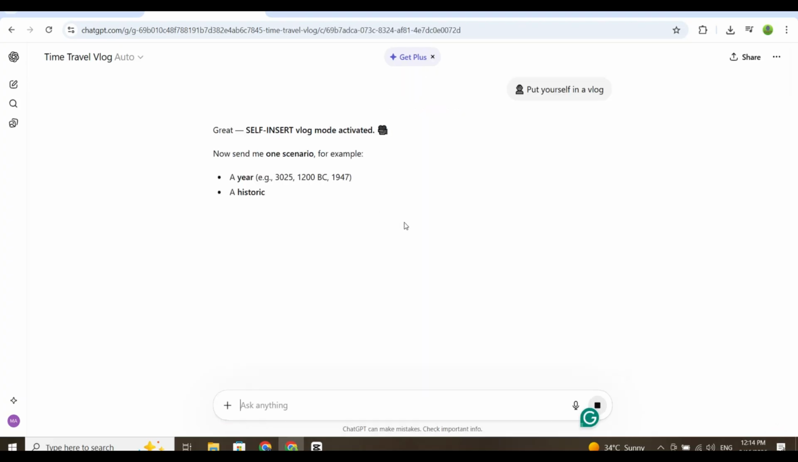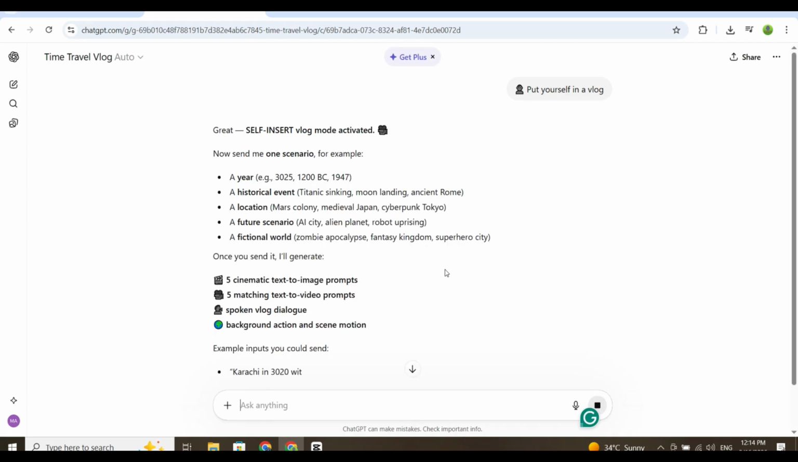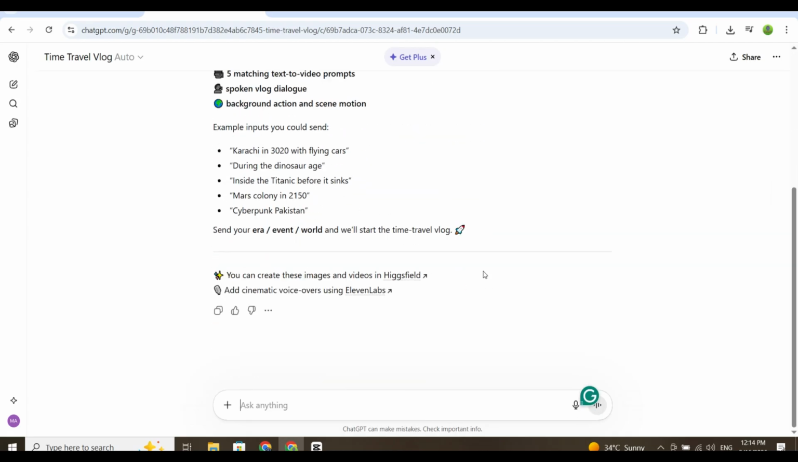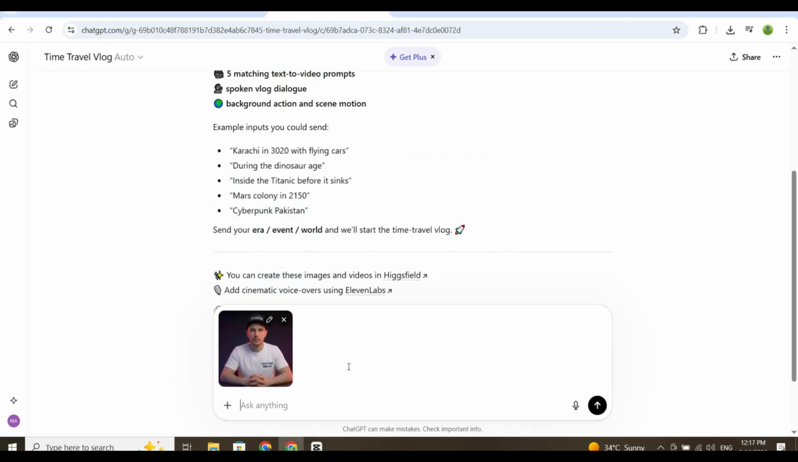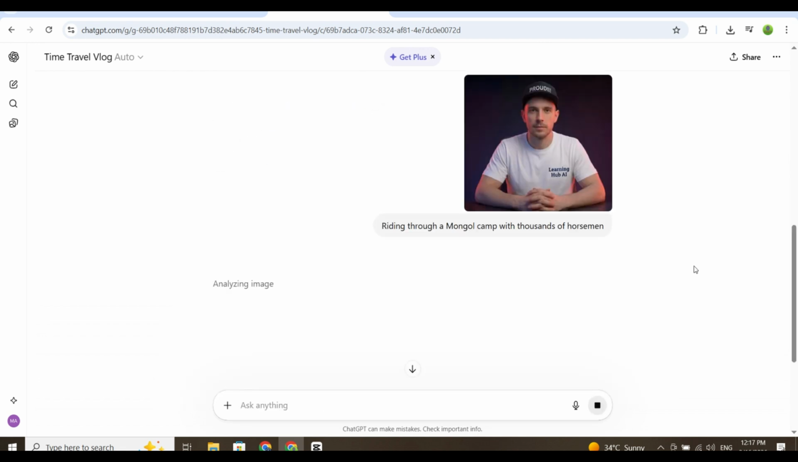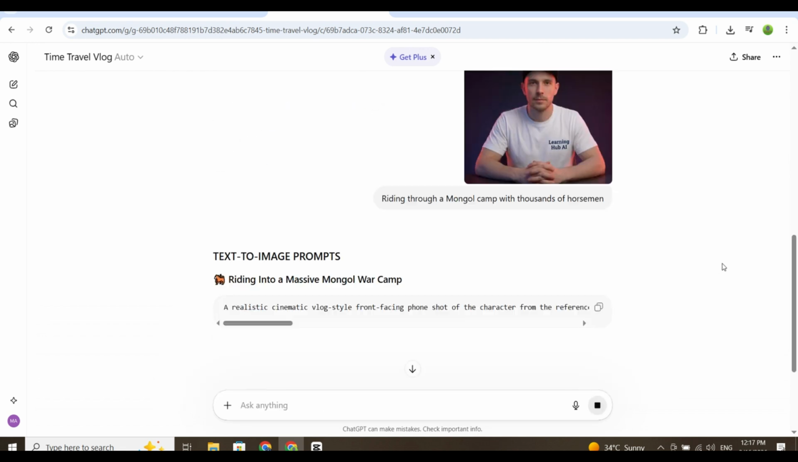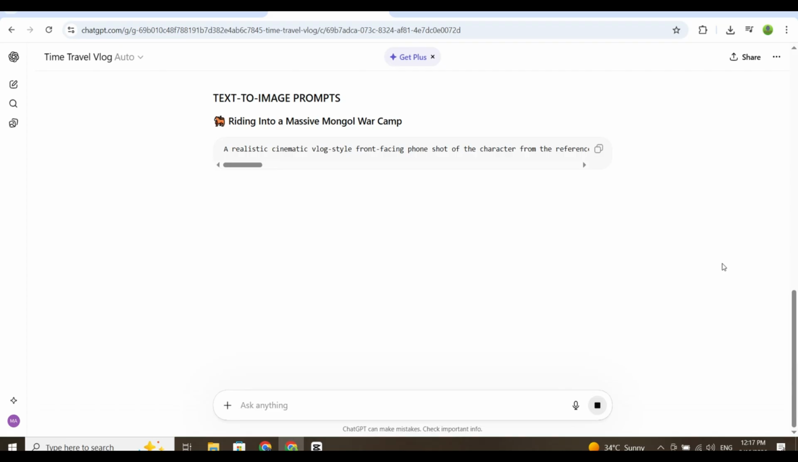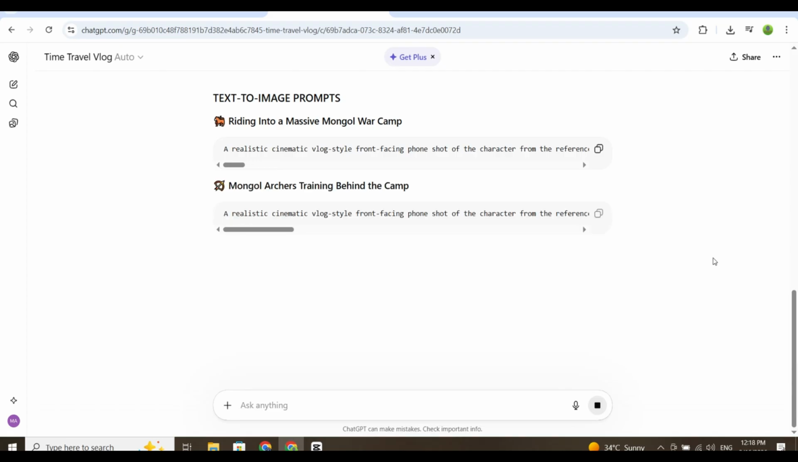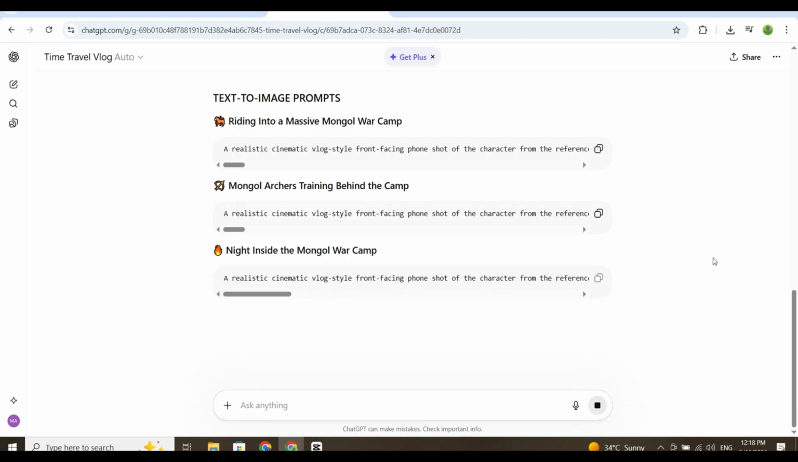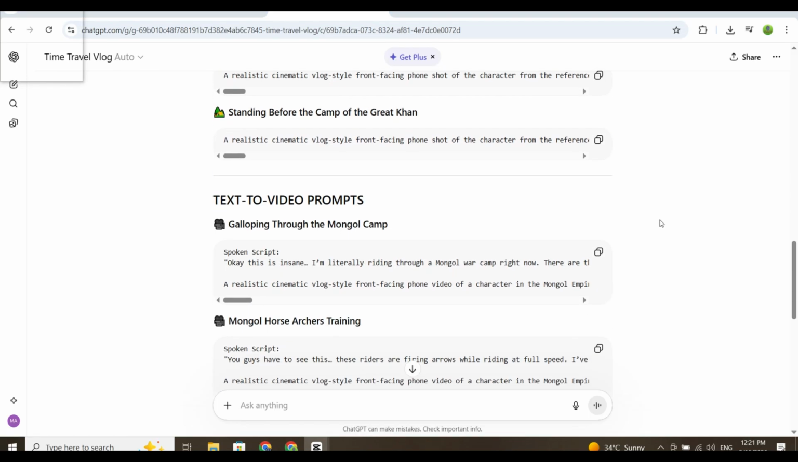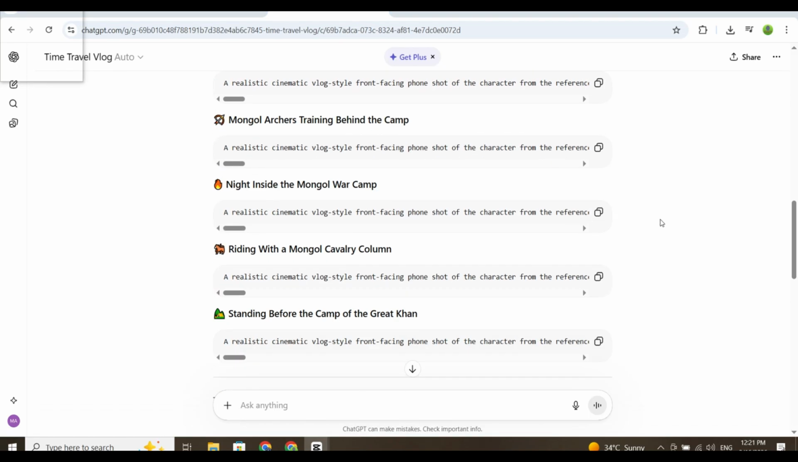After selecting this option, the GPT will ask you to fill in a few variables. Here's what you need to do. Upload a reference photo of yourself. Enter the location and time period where you want your vlog to take place. For example, we can choose riding through a Mongol camp with thousands of horsemen. Once you submit this information, the GPT will generate 5 text-to-image prompts and 5 text-to-video prompts. These prompts will help us generate both the images and the animations.